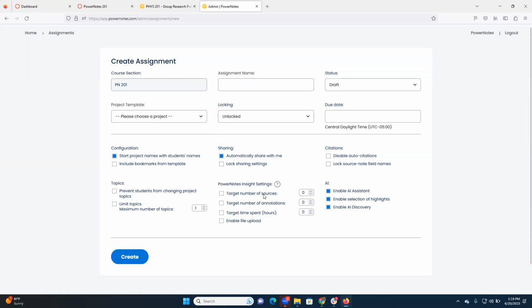We also have PowerNotes Insight. So this is fairly new. This is included if you would have the LMS integration, or if you would like to add this to the PowerNotes Classrooms tool. Here is where you can set expectations for the assignment. So you can add a value for each expectation. So things like target number of sources, target number of total annotations, and if you'd like to as well, target time spent. So I put in a few values here just as an example.